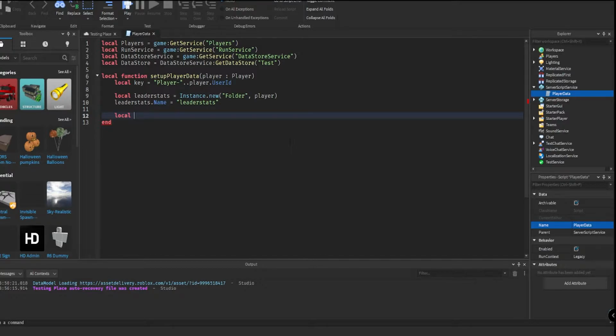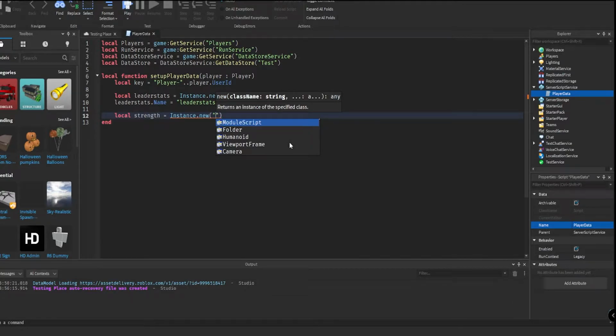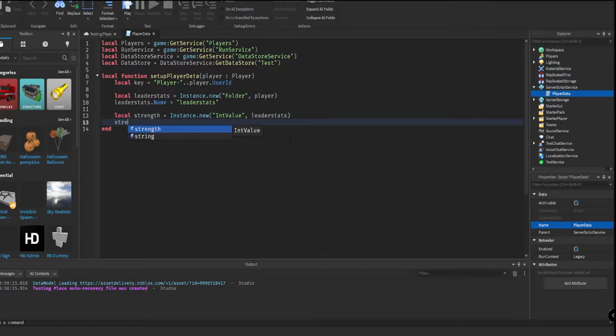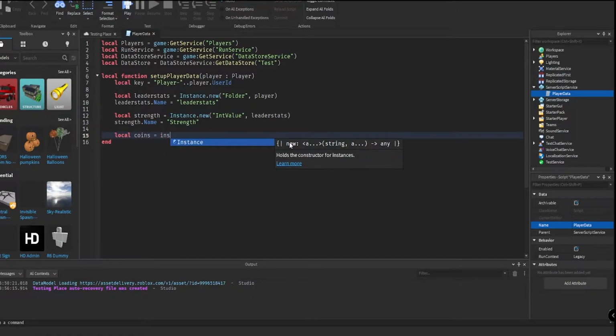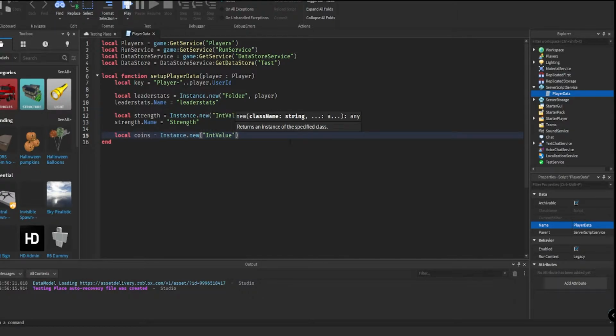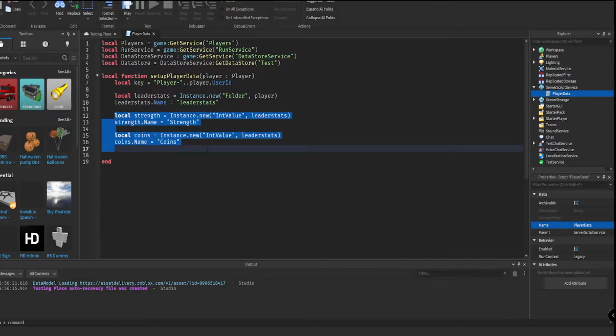So I guess we can do strength. It's basically a simulator thing. Simulator value, leader stat, I guess, or stat, or whatever you want to call it. Strength dot name is equal to strength. All right, and we could do coins. I'm going to copy the whole thing. And we could do coins.name is equal to coins. Now, if you want to add more values, just keep on doing that.